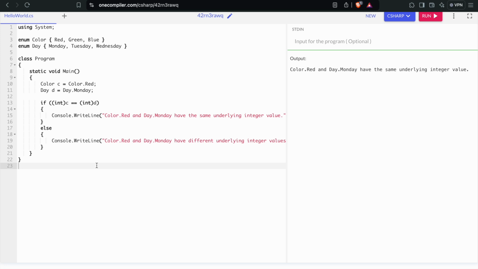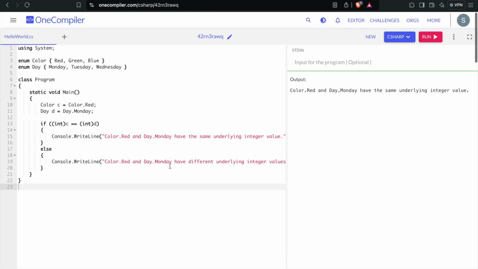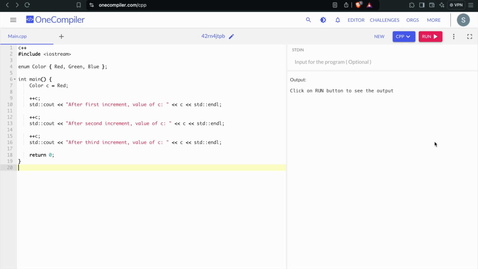So that's it for number 4. The next one of our problems in exploration of enums.